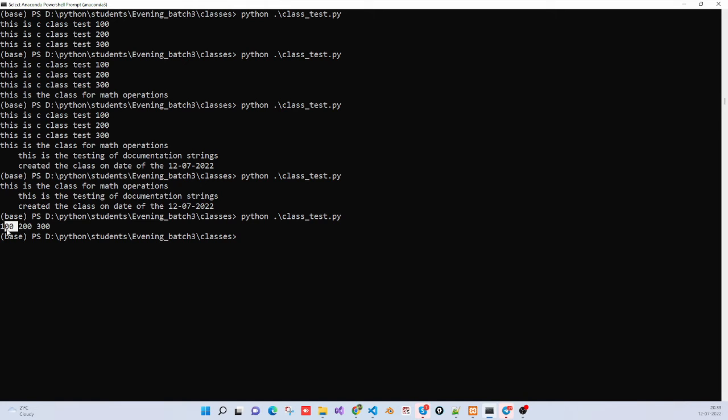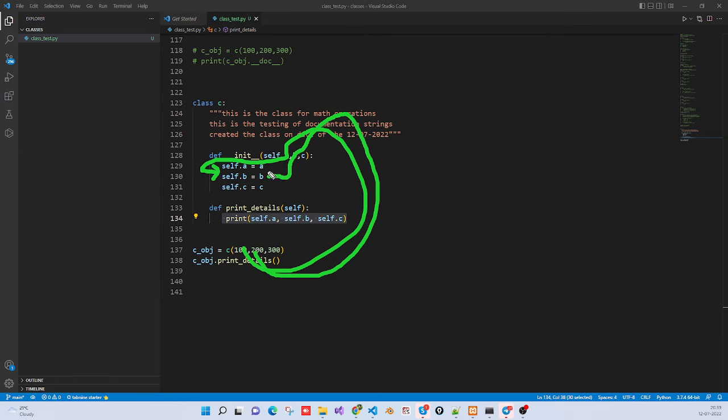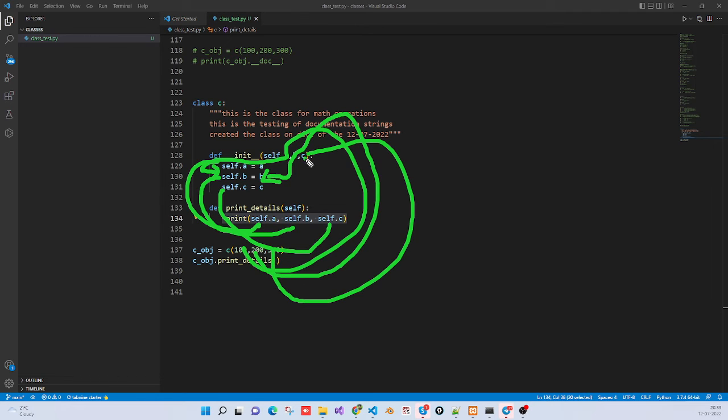Yeah, I got 100, 200, 300. From here, this is my statement. So what is happening? 100 is going here, exactly to self dot a. The 200 is going to b, and from b to here, self dot b. 300 is going here, to c and self dot c. Getting it, right guys?